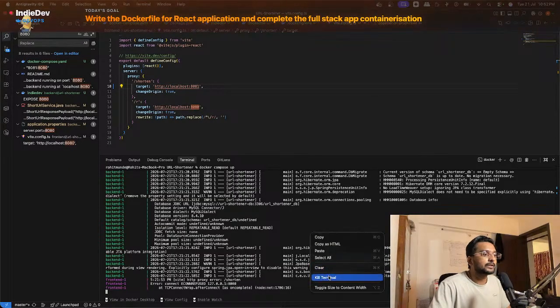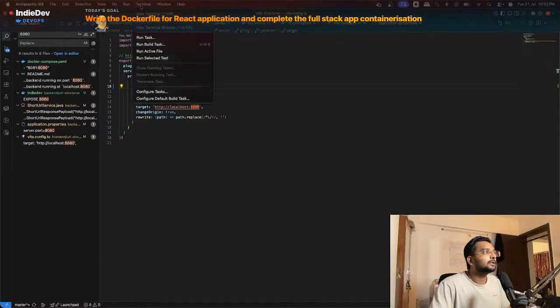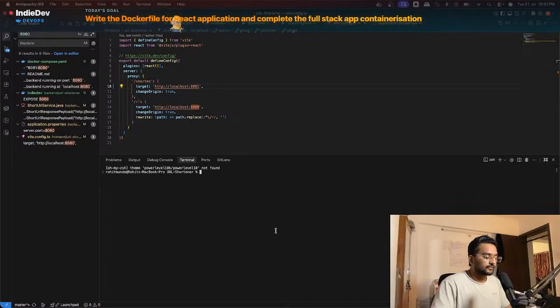So let me kill the terminal. Let me get another terminal and do docker compose up -d frontend --build. Docker compose up frontend.